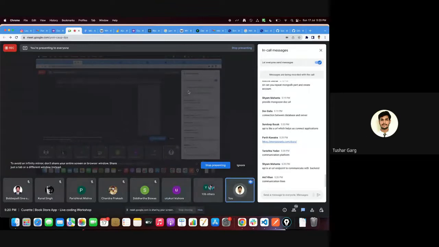It's a communication channel that helps us transfer data, and that transfer of data is happening between the database, that is the MongoDB, and the server. Okay, the communication between the database and the server, the communication of data, right?